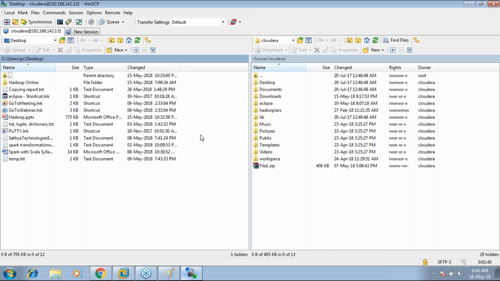Now you can drag and drop any file or folder. Observe, sir. Suppose Hadoop.ppt is there in the client. Now I want to transfer this file to the server. Simply select that file, drag and drop to the server. That's it. Same file came here.